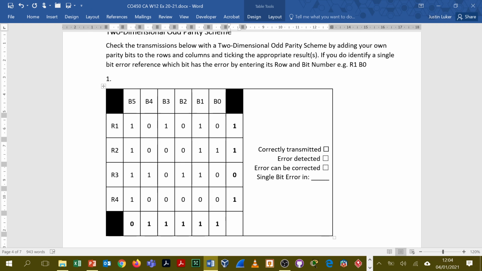So this time it's the intersection of the zeros that we are looking for here, because they represent the errors effectively. So our error here is in R3 and B5. So R3, B5 is where we've got an error. So we can correct that, and we've detected it. Error detected, can be corrected, and R3, B5 is where that error has occurred.